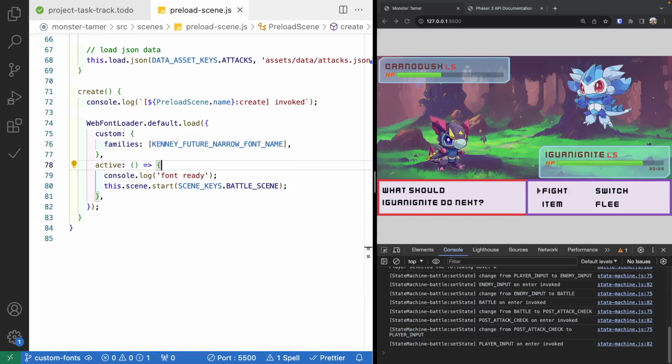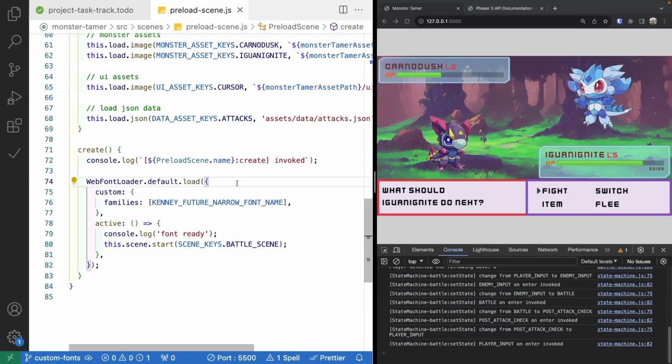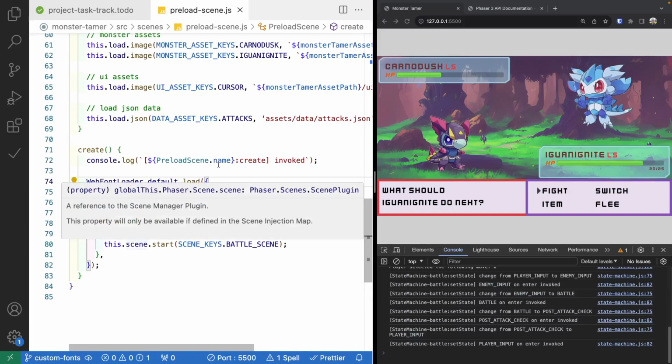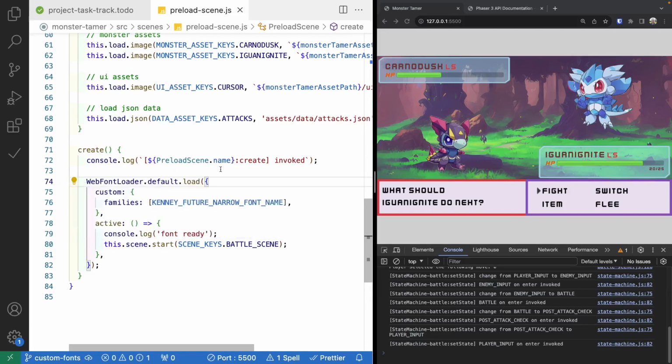So let's get started. Alright, so at the end of our last video, what we did is we added in our support for loading the fonts to our web font loader. However, the method we're currently using for loading in our fonts and knowing when they're complete is in our create method for our preload scene. We're waiting until our font is fully loaded before we transition to our create scene.